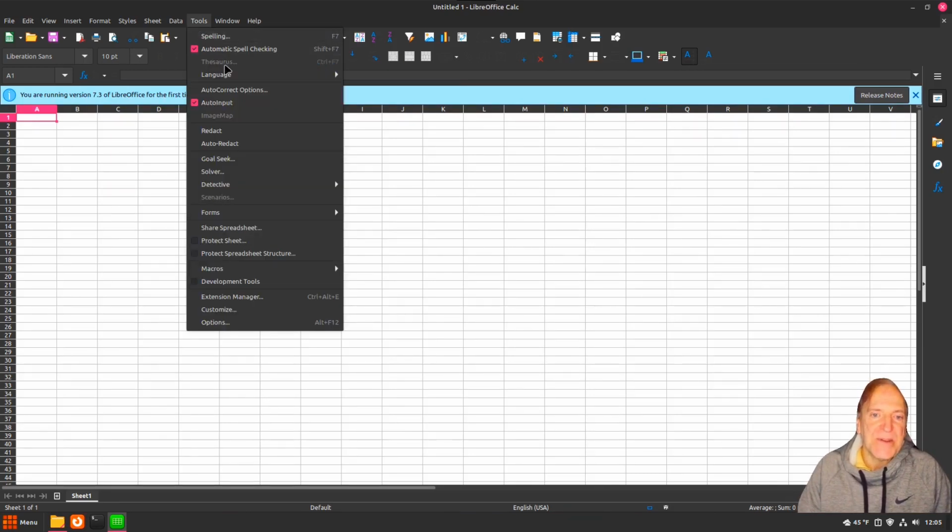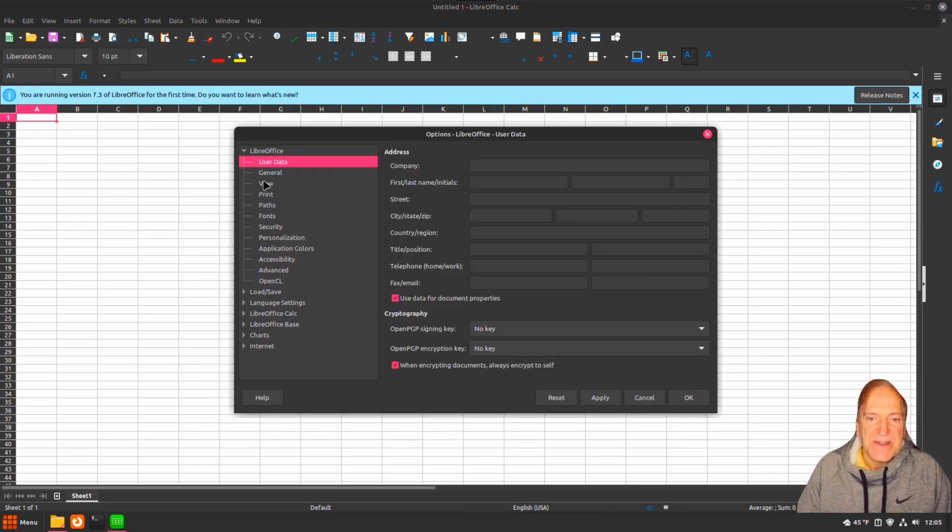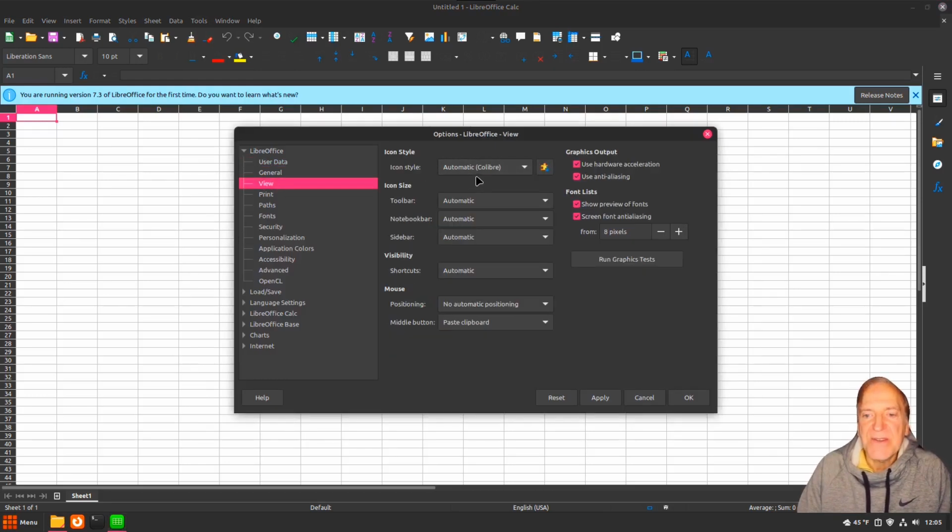All we got to do is go up here to Tools, Options, and then scroll down to View. And then here under View, we got our icon style, and it looks like Colibre is the default, and Colibre is actually our only choice. So I guess we'd have to get more icons. So I'm thinking we can't. All right, there's always a way around something. Instead of just saying, I give up, we can do this.